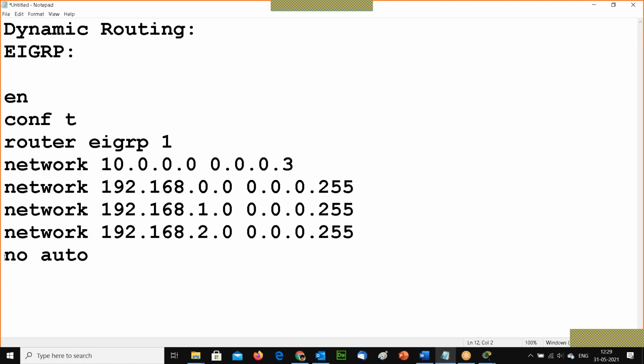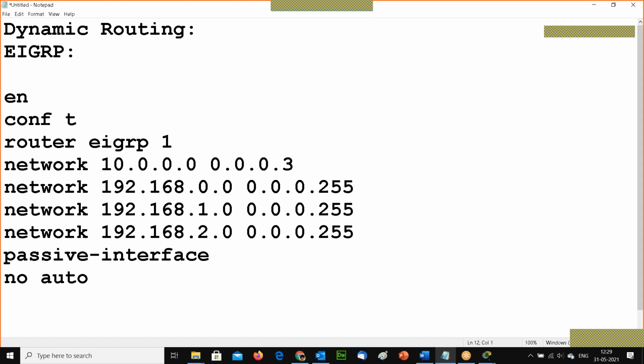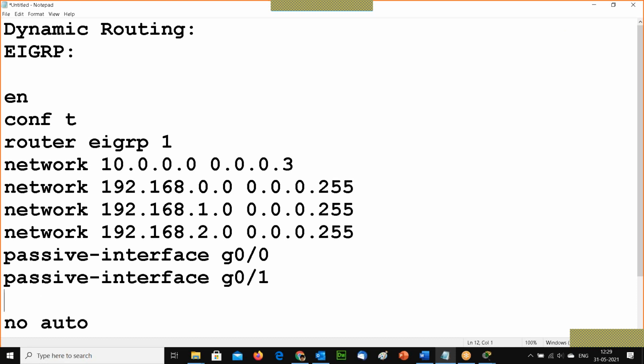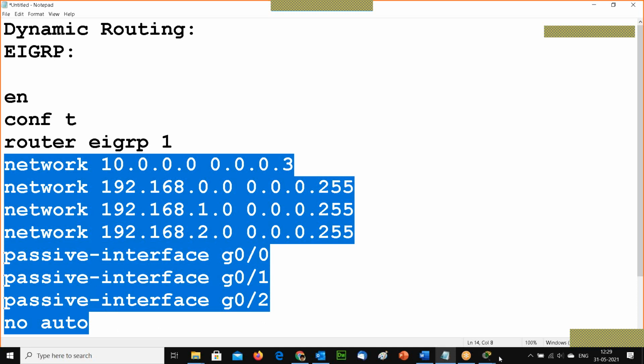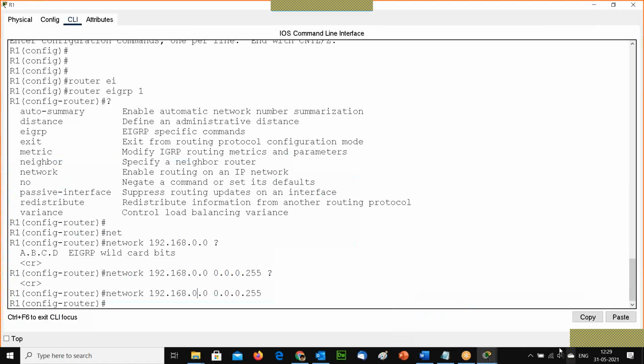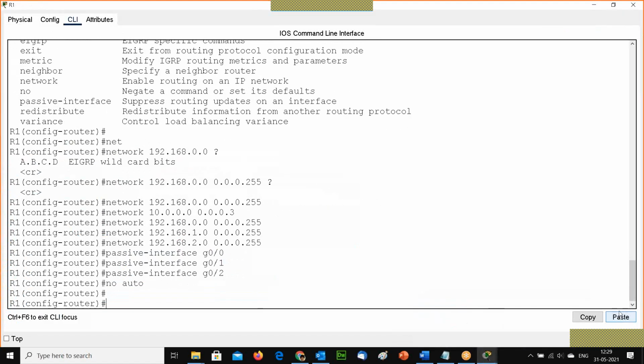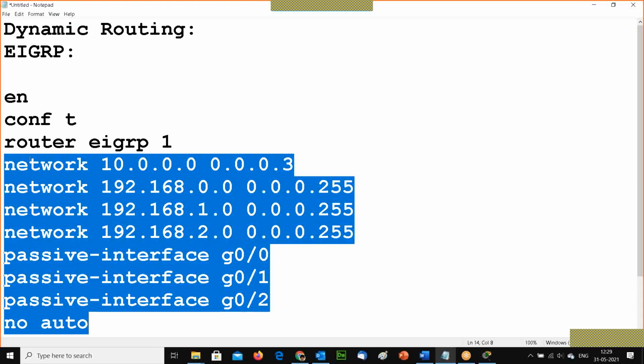So first we need to write all the three passive interfaces. That is Gigaport 0/0, Gigaport 0/1, and 0/2. Then we need to write no auto in a very short and concise manner. So this is my configuration. I need to go and configure this router 1. This is my router 1 configuration.